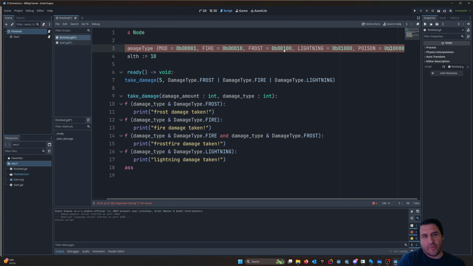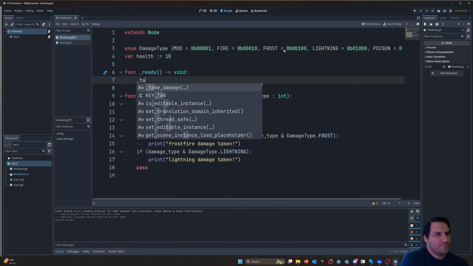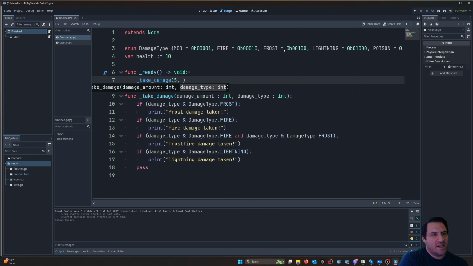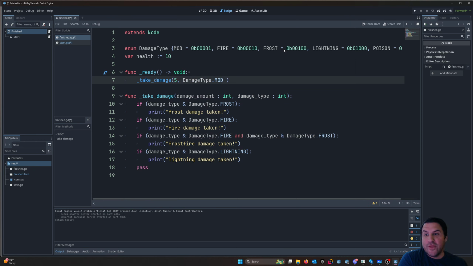Now the trailing zeros are important, but the leading zeros are not. I think that's right. 1, 2, 3, 4, 5, and then we close it off with a bracket. So now we've got our bitwise enumeration, and we can use this very simply. When we call take damage, we can give it the amount, and we can say, okay, I want damage type. Well, first of all, I have to set the mod, because I know that I want the mod. And we're going to use the OR operator. That's going to set that first bit in our variable. That lets us know there's a modifier coming.